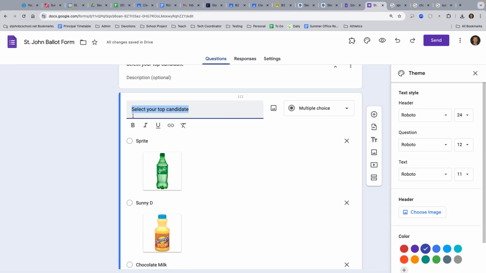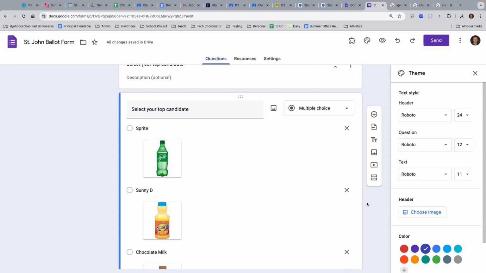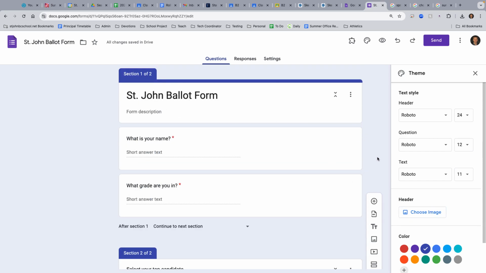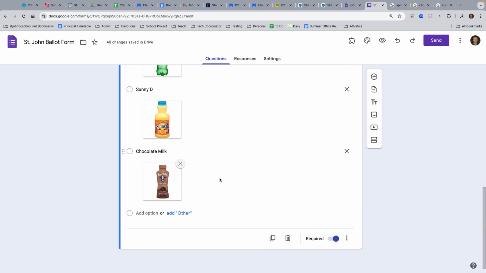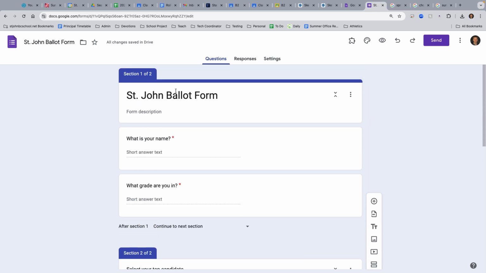And now it's customized. If you wanted to, you could upload a picture for the header up at the top. I'm not going to do that, but you sure can. I have 2 sections, name and grade, 3 sections along with their favorite drink. So this would be the very basic.